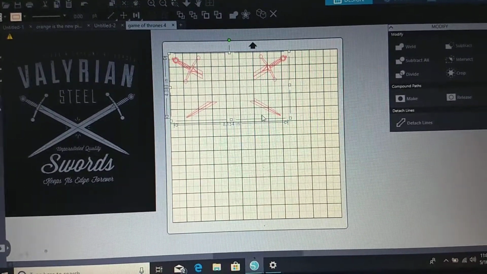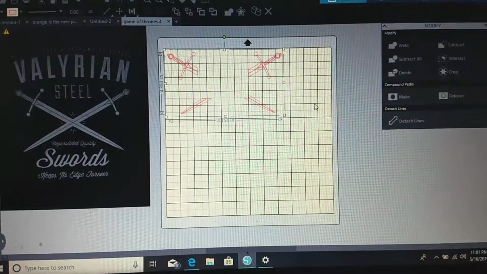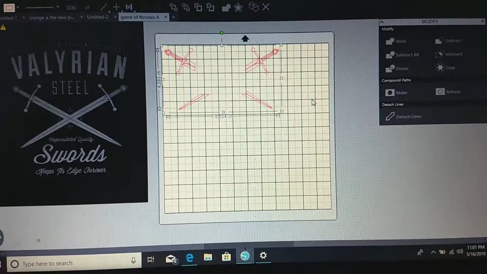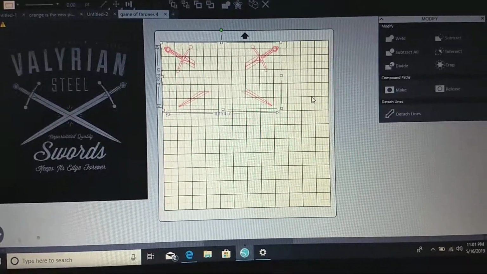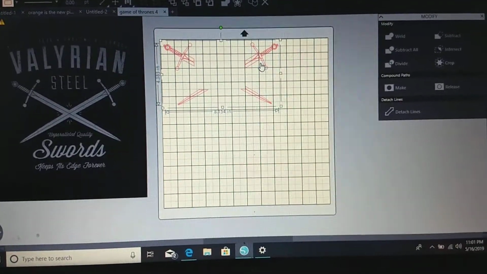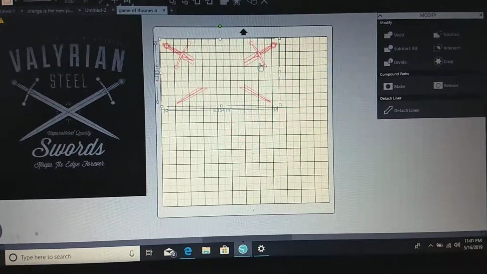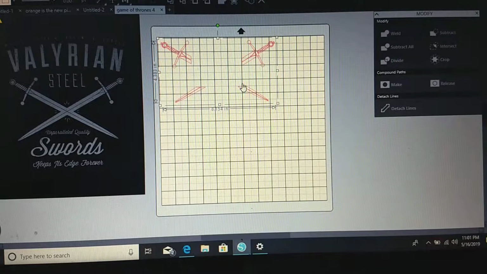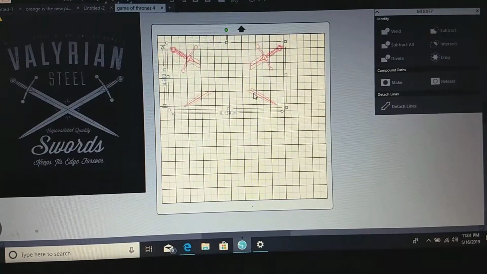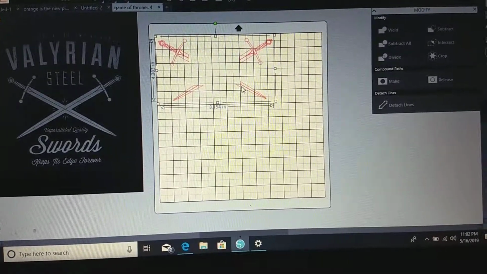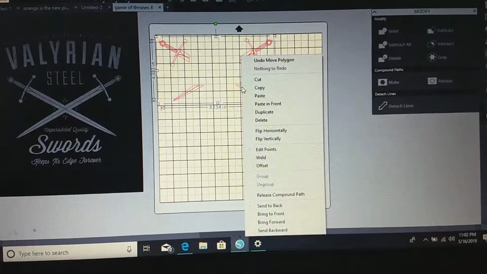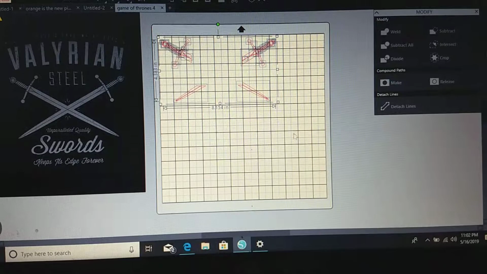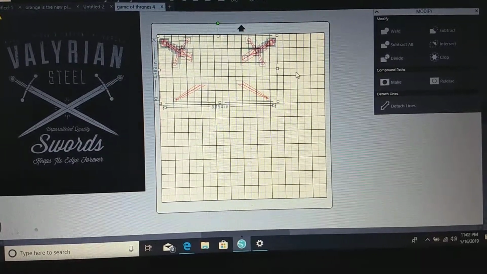Could you not box the whole thing, right click compound path, and then do it again and then right click ungroup and move each section individually? No. Once you make it a compound path, if you have 4 separate items and you turn those into a compound path, they stay together exactly as they're sitting, unless you right click, release your compound path, and then you're going to have all of your individual boxes.